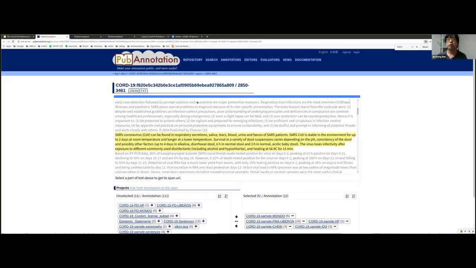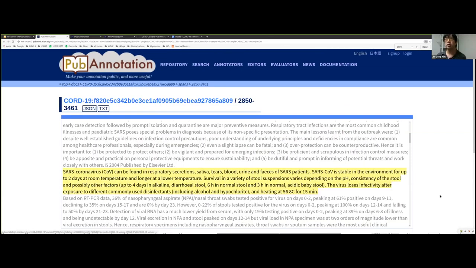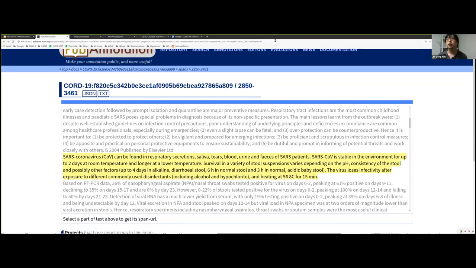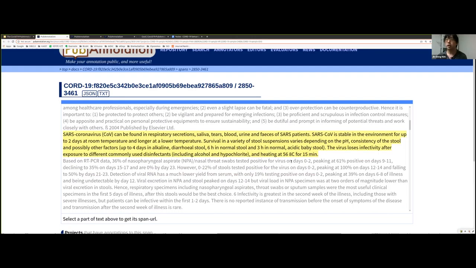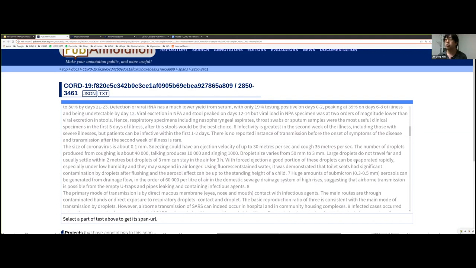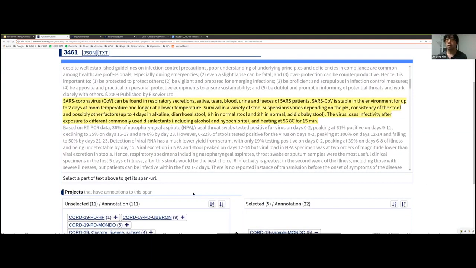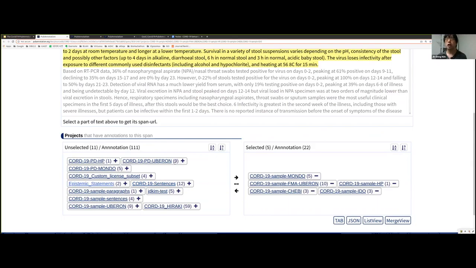This is a paper included in the COVID-19 collection. And if you see the address window, that is the unique persistent URL to this specific part of this paper, which is highlighted in yellow. And you will see what annotation data sets are annotating this specific text.